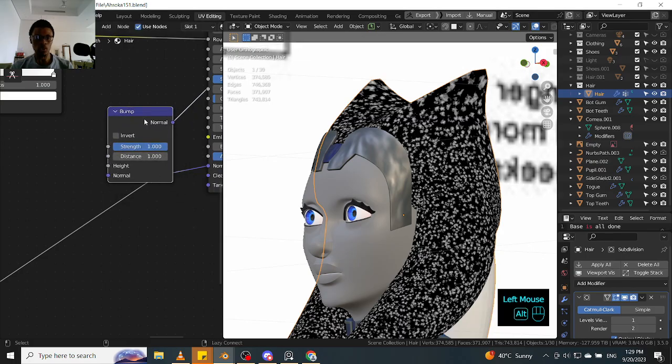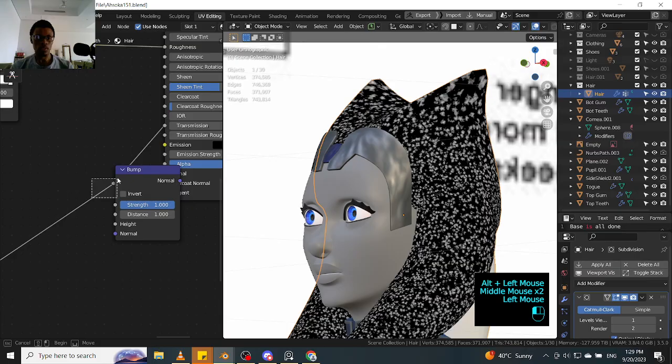Do you use Blender or do you use other software when you model?